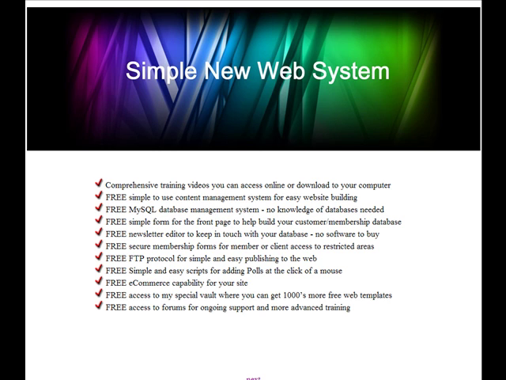And then there's file transfer protocol that you can use to publish your pages up to the web. A whole lot of other scripts for adding polls and what have you. E-commerce capability, as well as access to a vault that's going to show you where you can get the best free web templates. Also, if you're wanting to pay $10 or a little bit more for your own unique one, you can do that, but free is always good. And then free access to forums for ongoing support and more advanced training.